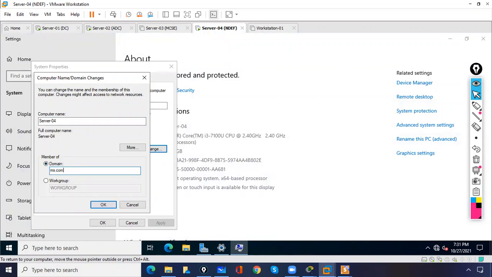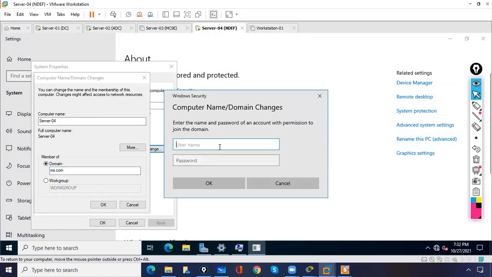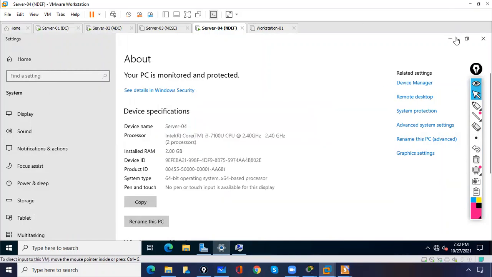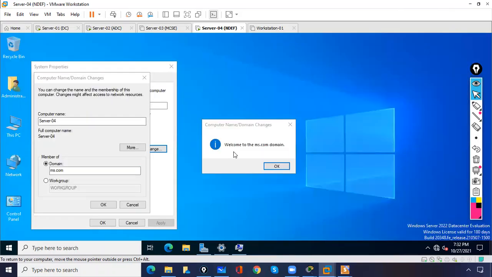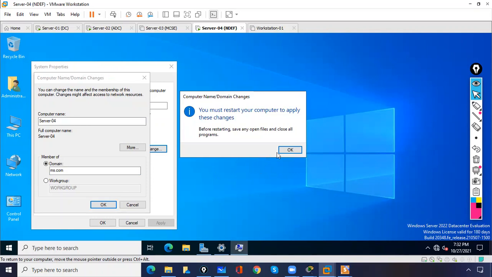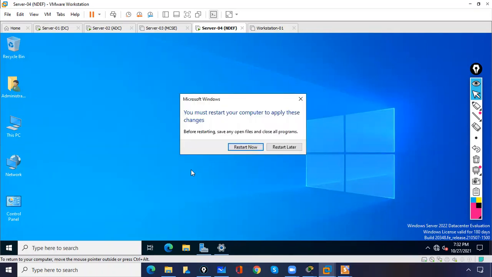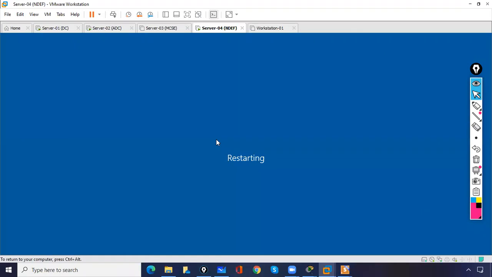Whatever the domain name we need to provide here, ms.com. We need to provide the ms.com administrator username and password. The password is 123. Then we'll click OK. So welcome to the ms.com domain, which means it has joined the domain. We'll click OK. It requires a restart. We'll close it and we'll restart. Then we'll install the ADDS.